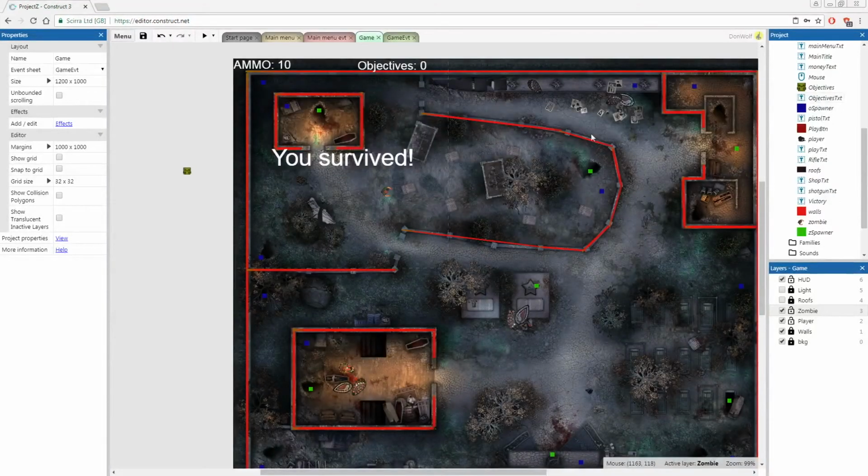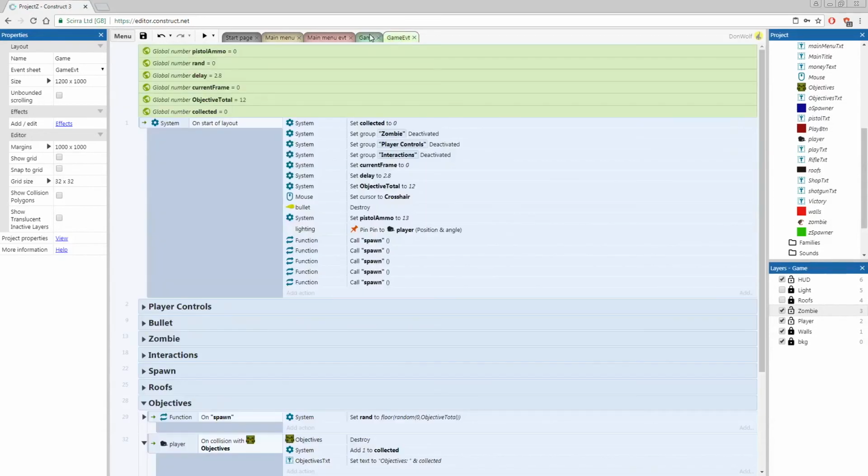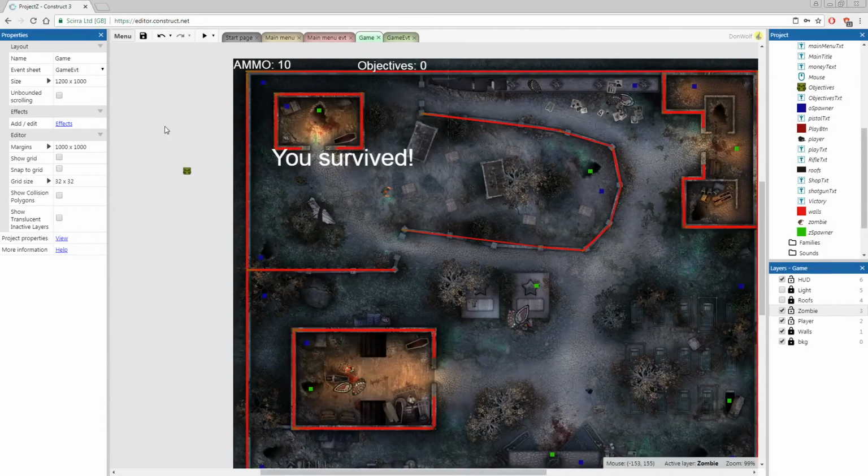In this episode, we're going to add a money system into our game. We're going to make it so when a zombie dies, it's going to have a percentage chance to drop a certain amount of money for us to collect to buy guns later on.